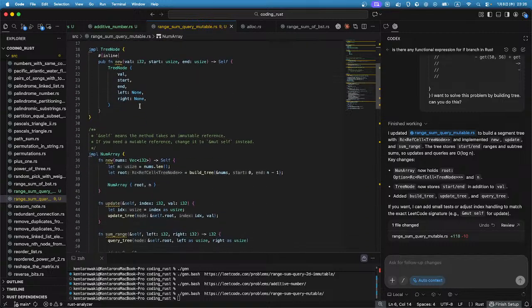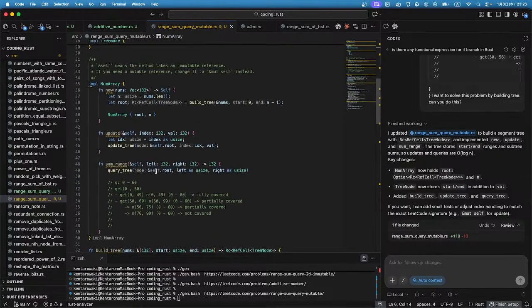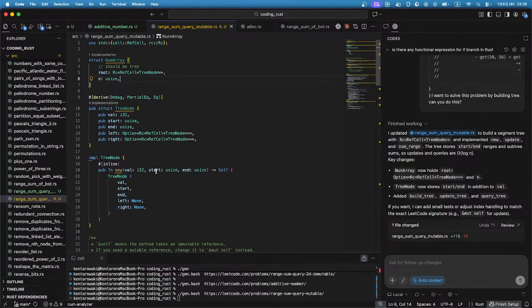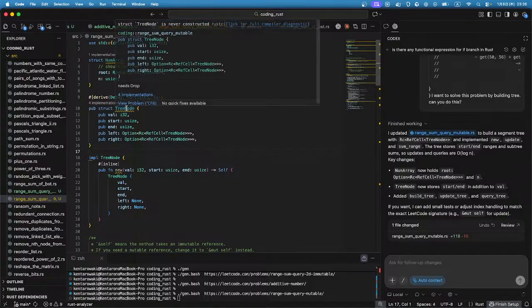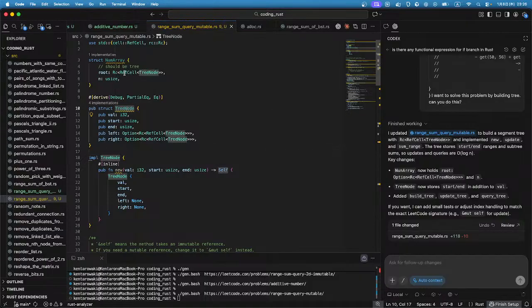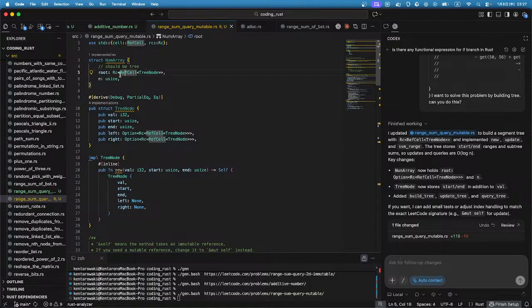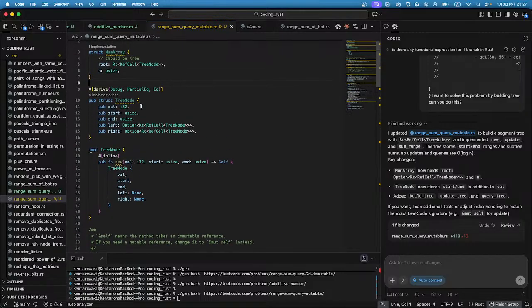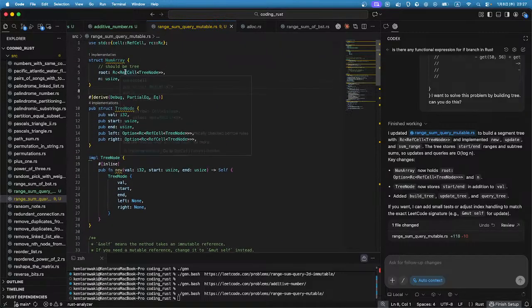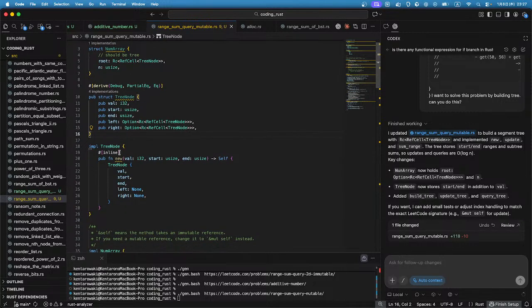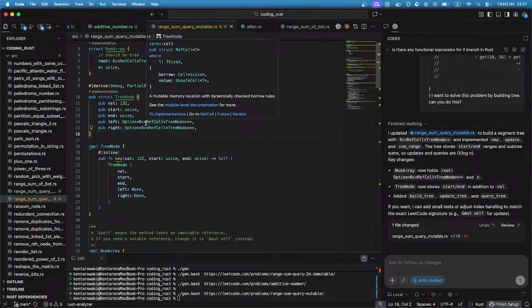So this is what I left off yesterday. I solved this problem with a binary tree, and in order to define the binary tree, we needed to use these types, but I don't understand what they are. So today I'm going to deep dive into these definitions like Rc and RefCell, and also why they are needed.